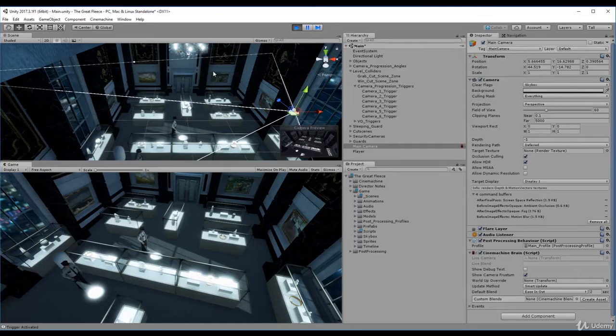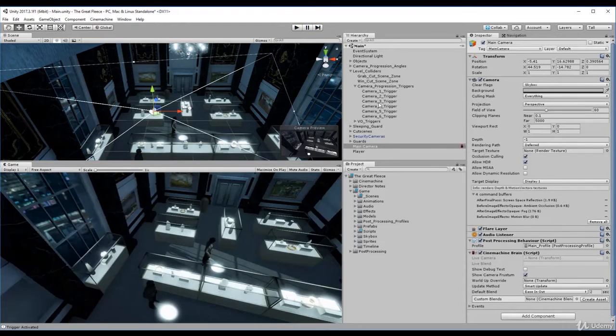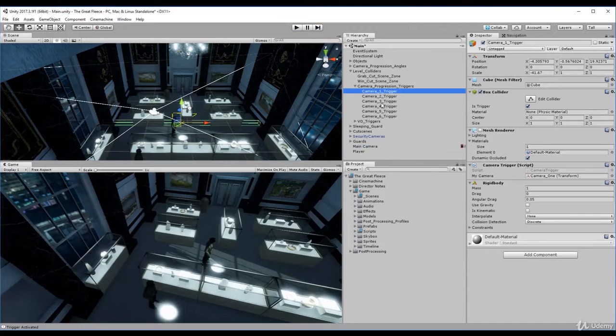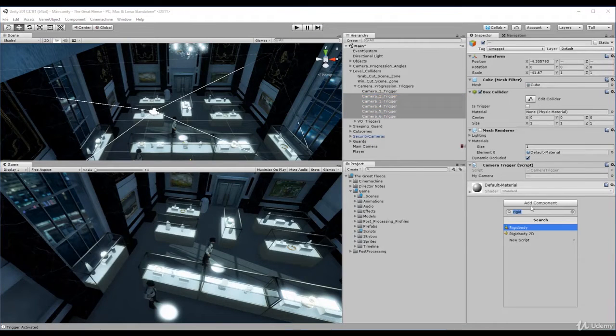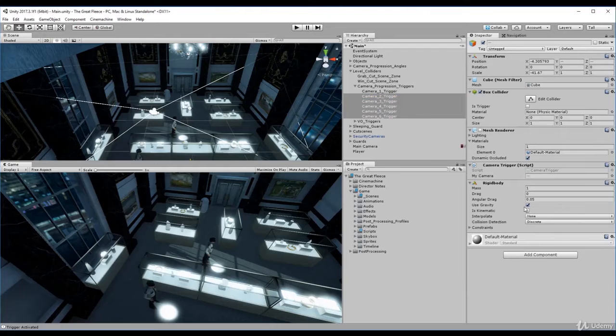Now, why would nothing happen? Well, if we compare them, you'll see that camera trigger 1 is set to Is Trigger and it has a Rigidbody. Camera triggers 2 through 6 do not. So you need to add a Rigidbody, turn off gravity, and then check Is Trigger, so that we can actually detect that we're passing through that object. Let's go ahead and save our scene. Let's run this again.